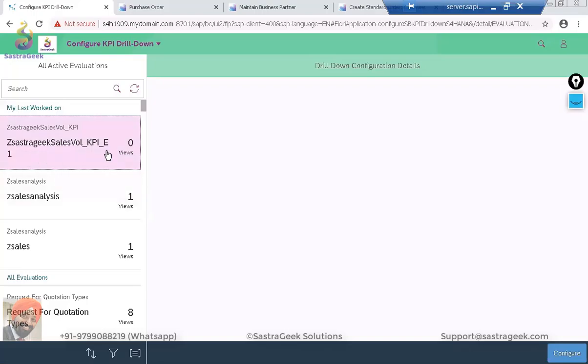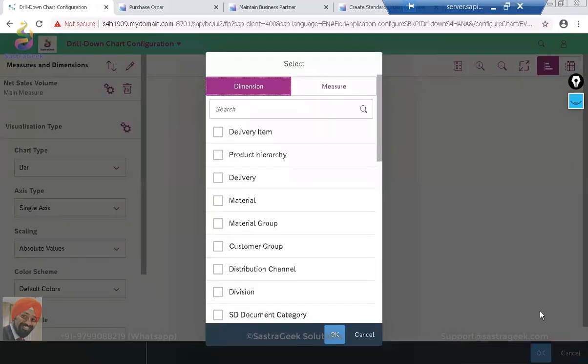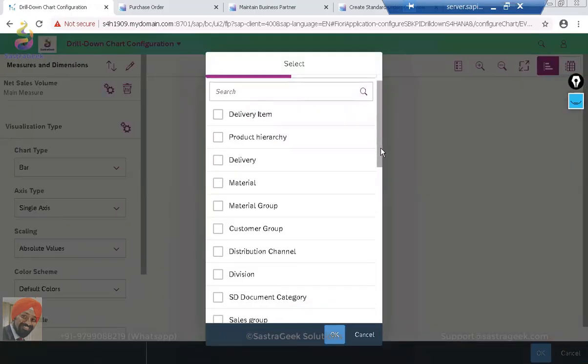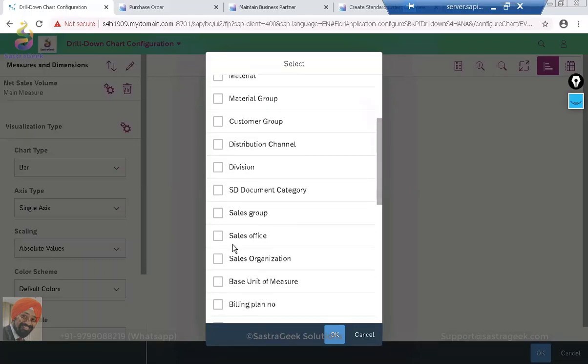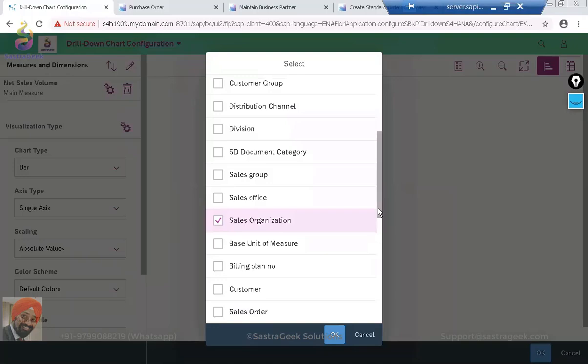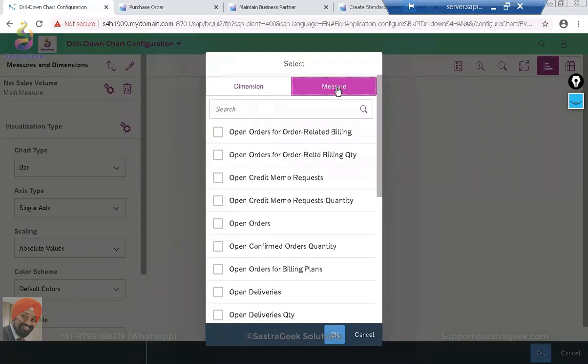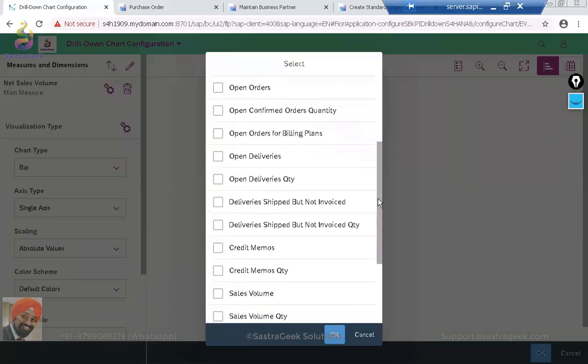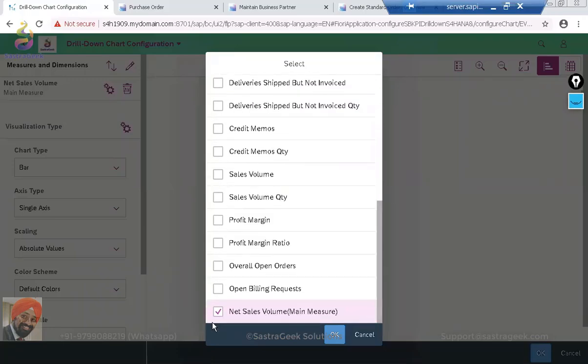So the Sastrageek sales volume KPI. Okay, so this is a KPI. It doesn't have a view. I will configure a view for it. Then we can select a dimension, which dimension you want to see it by. Let's say I want to see it only on a sales organization basis. So I have selected my dimension, sales organization. My measure would be already selected. If I want different measures, that can also be selected. My measure is net sales volume. That main measure has been already selected.